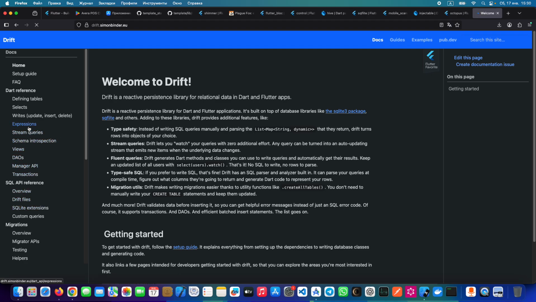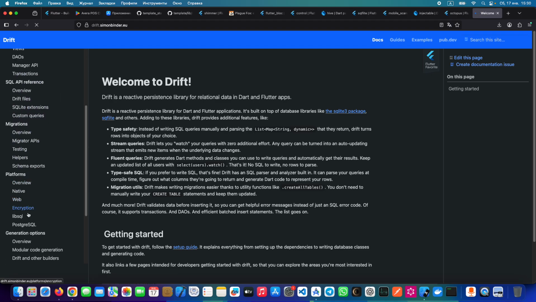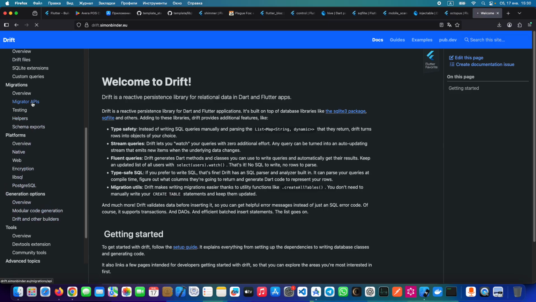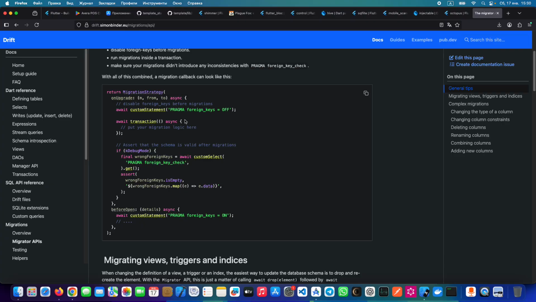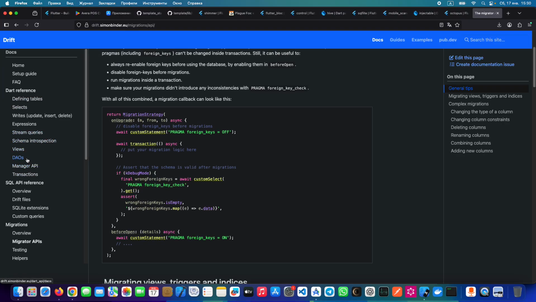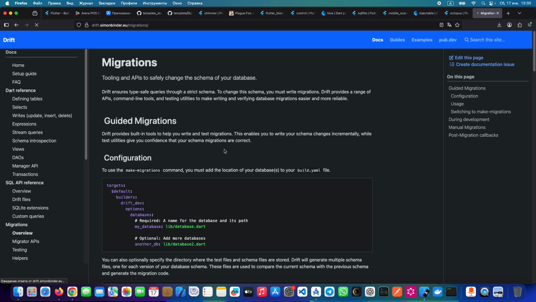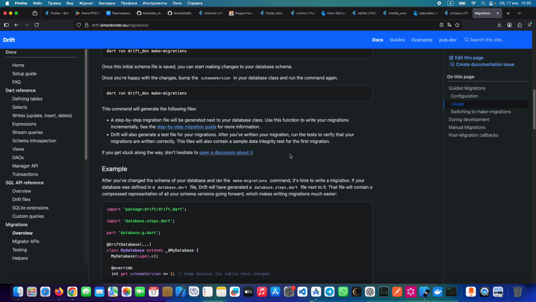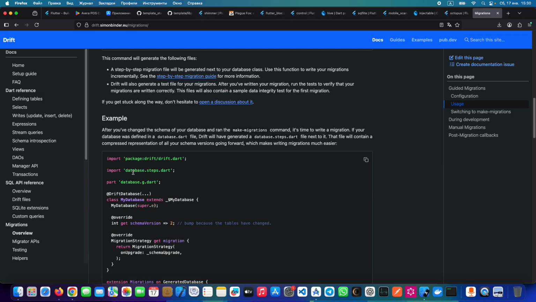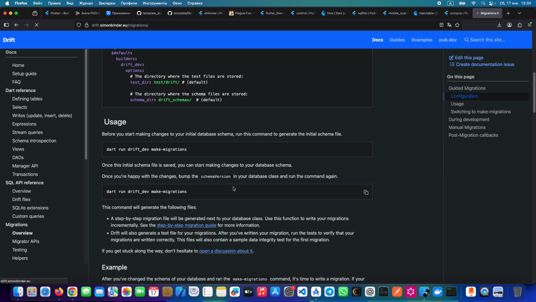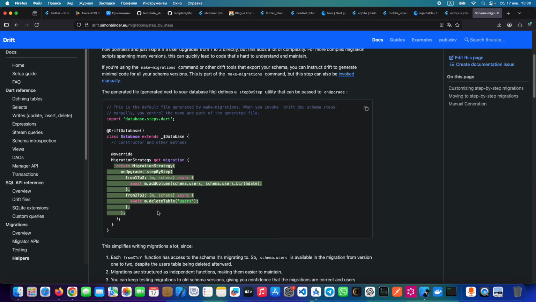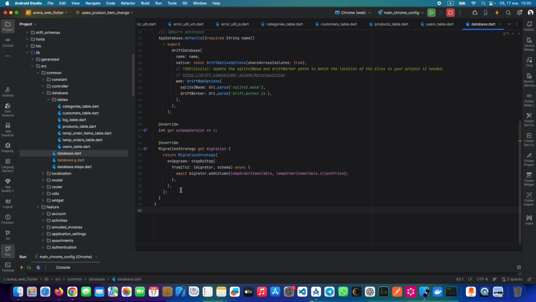If you go to the migration APIs and take a look there, there is a migrator step-by-step helper that helps you write your own migrations without any more suffering. It has very good documentation about migration.